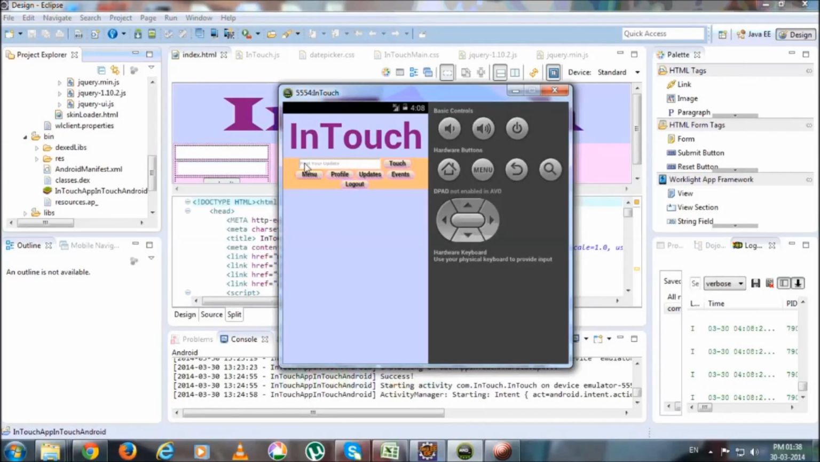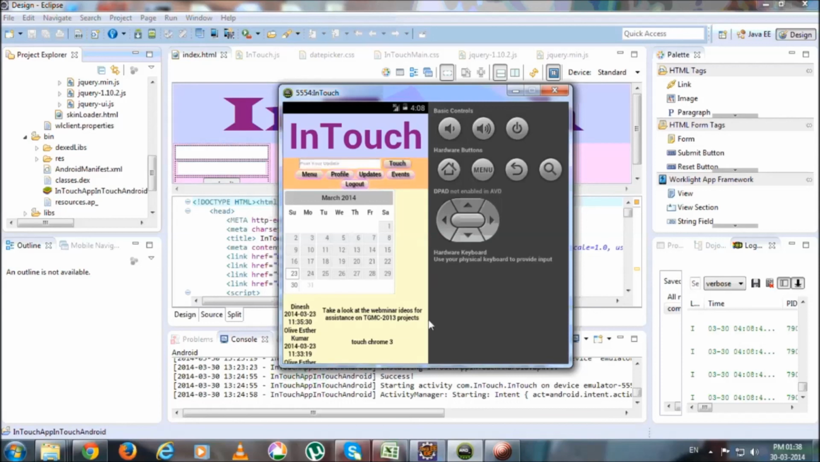Now this is the place where we post our updates. Let me post an update over here now. Time for submissions. Let me post it by clicking on the touch button. The update gets posted. See, on 30th of March 2014 we have the update, time for submissions, posted by the user, with the date and the time.